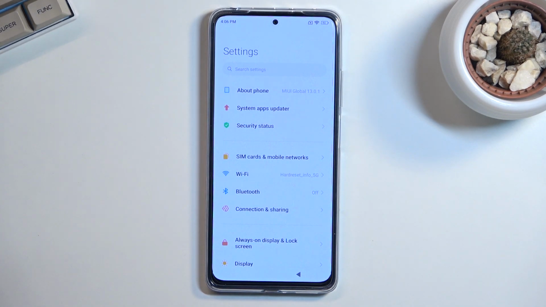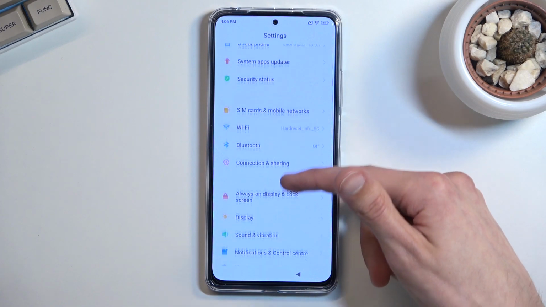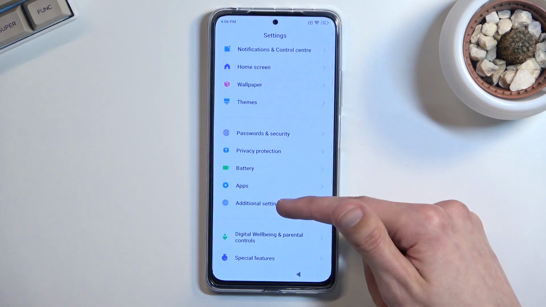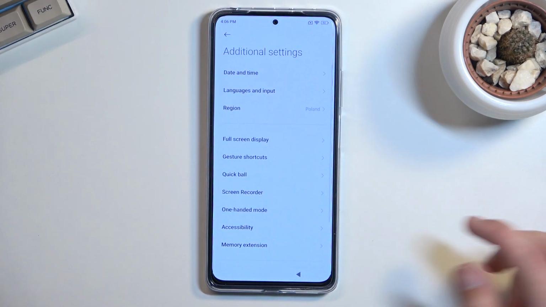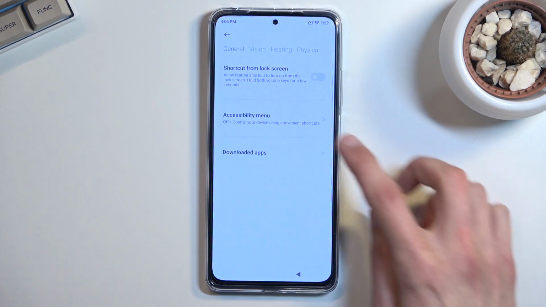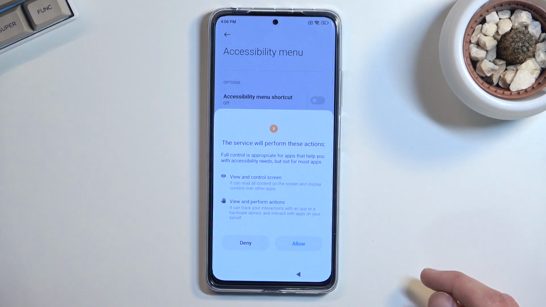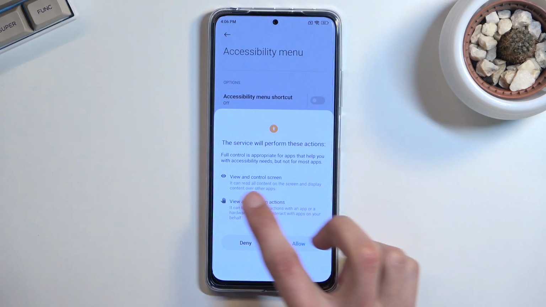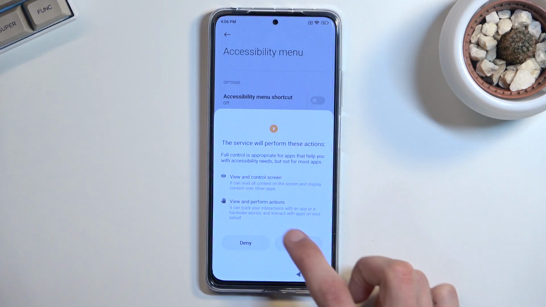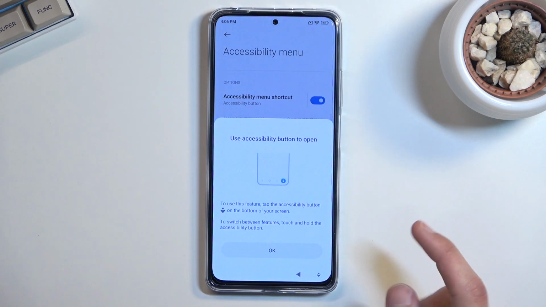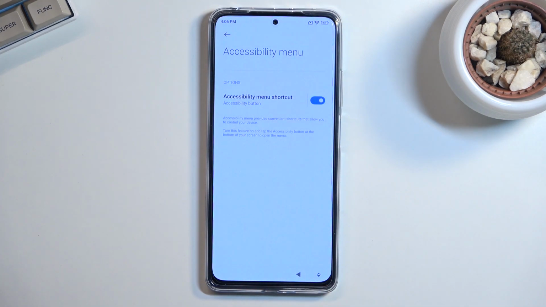And from here, we are going to scroll down to additional settings, right over here. Then to accessibility and accessibility menu. And you want to simply toggle it on. It gives you a message right here. Okay, cool, allow, and it shows us that it adds this button right here. Okay, great. So once you have added that, we now gonna simply back out to the setup.